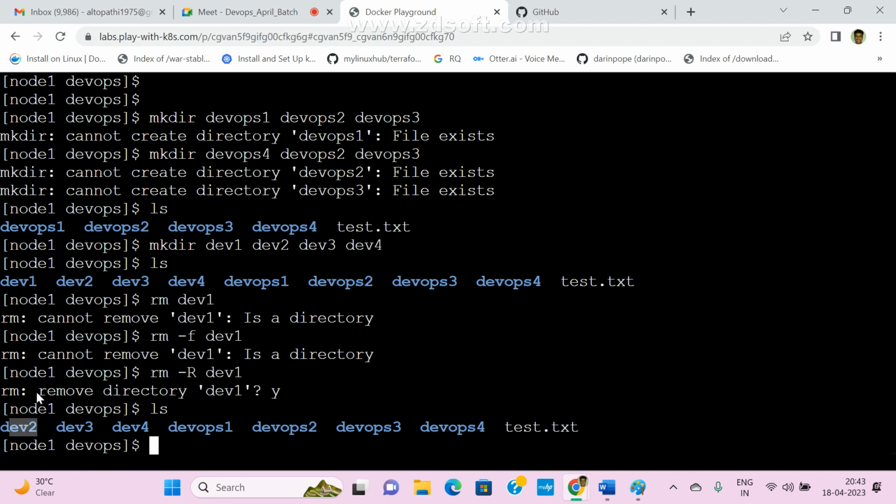Sir, I don't want this prompt every time. So at that time what you need to do is use rm space hyphen r f. And also f. f is nothing but forcefully. Now got it?